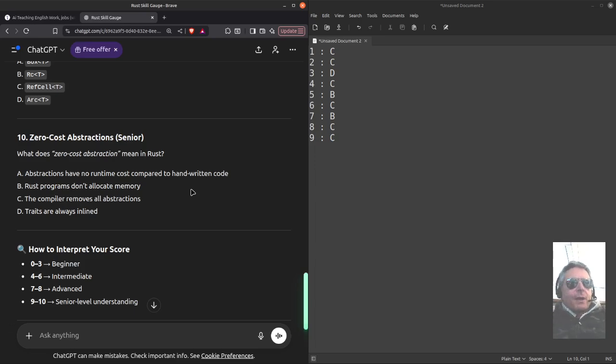So what does zero cost abstraction mean in Rust?